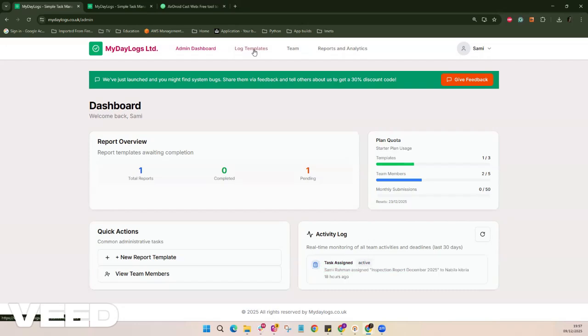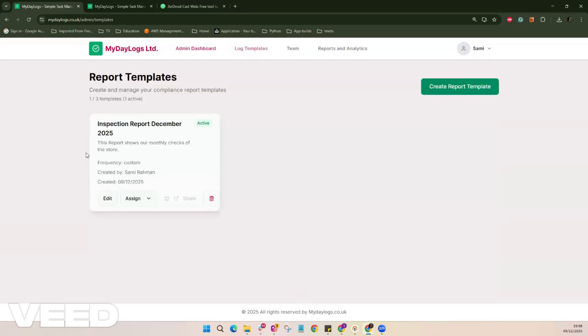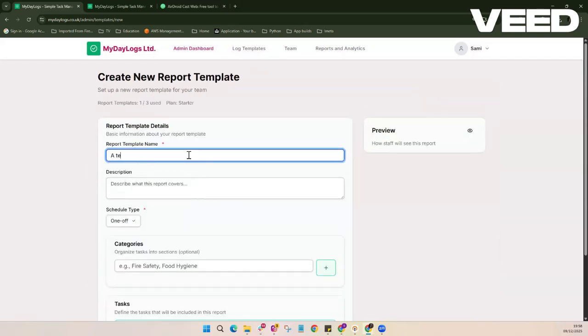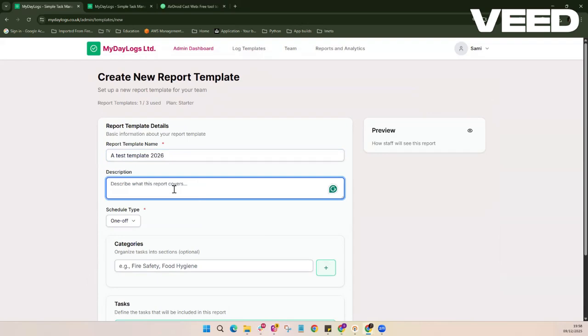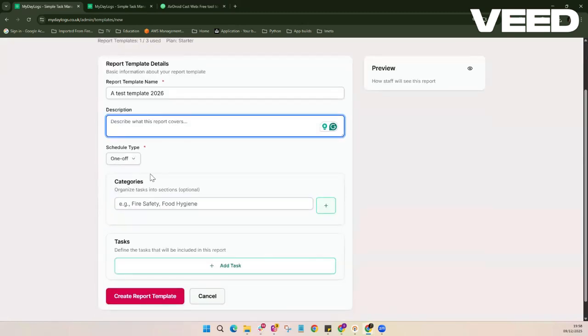If we go into log templates, there is already an inspection report December 2025 created. We can create a new one, or we can edit this one. If we create a new template, we can call it test template 2026. You can put in any description, and that will be printed on your report as well. It can be a scheduled type as well.